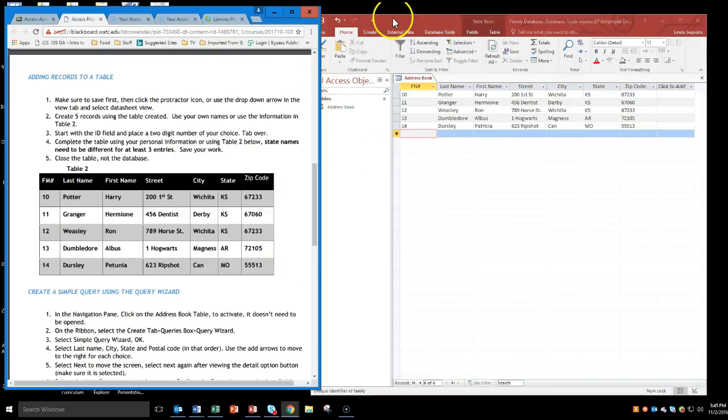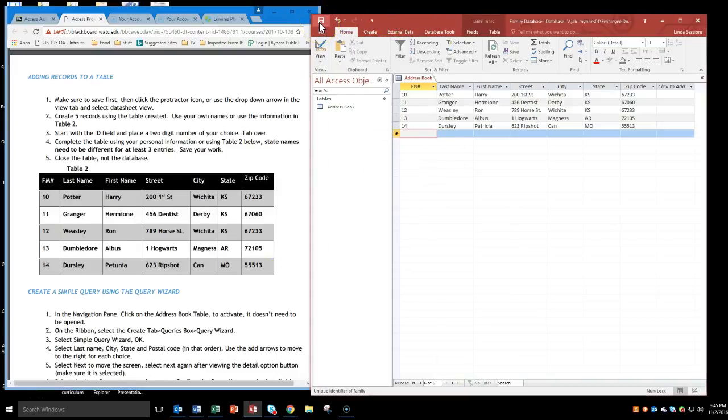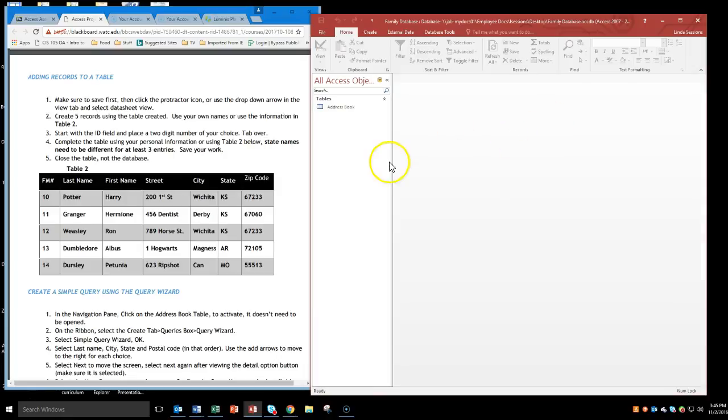And what you want to do now is save that information, and we want to close the table. We don't want to close the database unless you're ready to take a break. We're going to close the table, so we're going to come up here and click on this little X, and that's going to close our address book, and that is how you make a table.